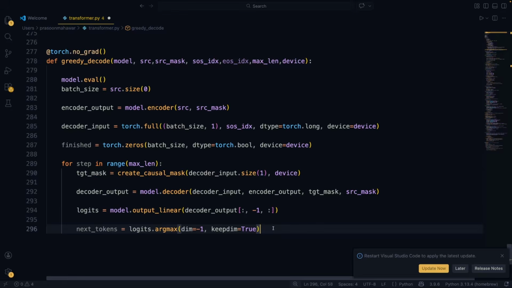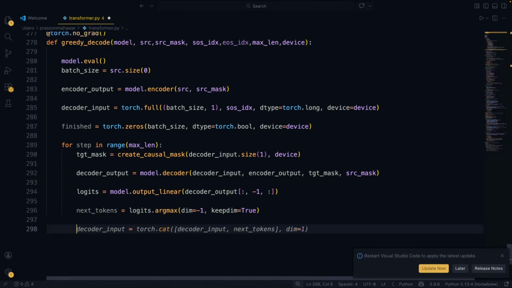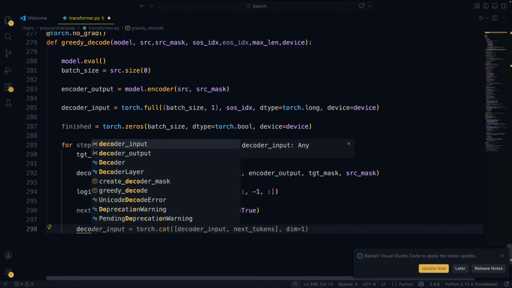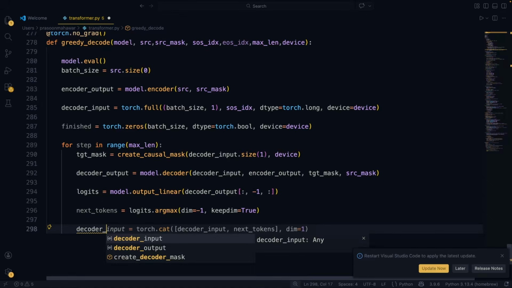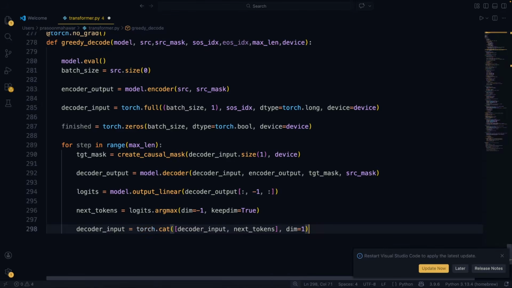After that, we apply torch.concat to the input. Basically, it appends the newly generated token to the decoder input along the sequence dimension. So in the next iteration, the decoder sees one more token and can attend to it when predicting the following one.